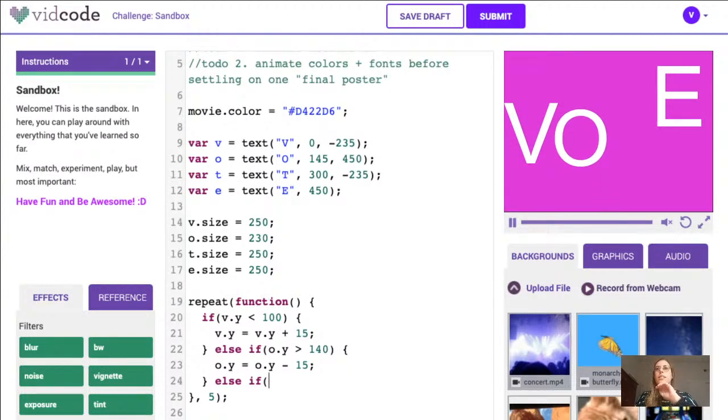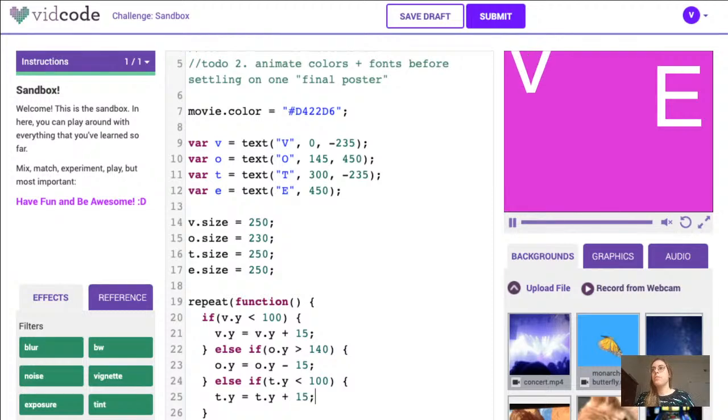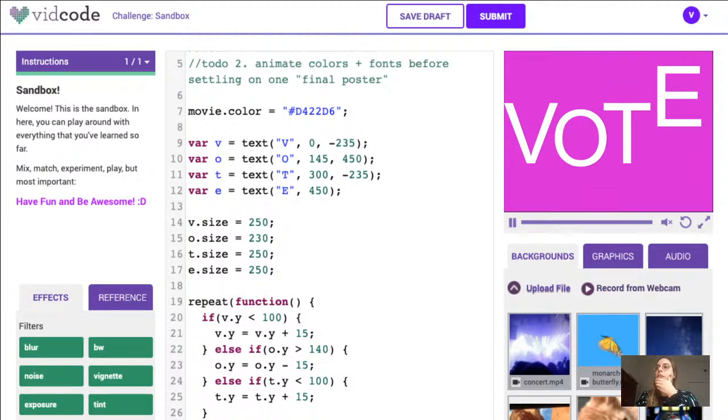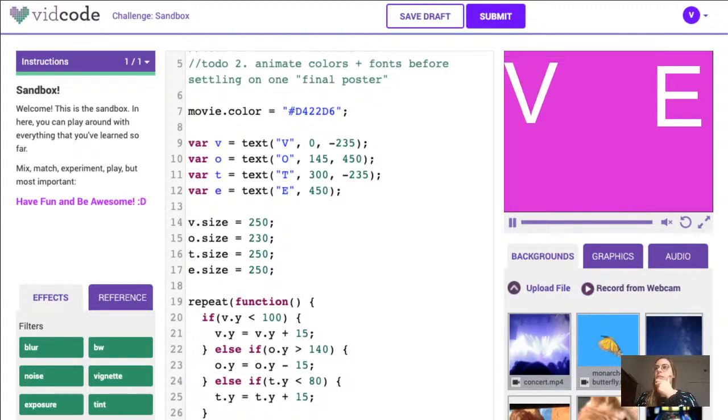And then else if, let's say, yeah, so the same as this one. So T dot Y is less than 100. Then I'm going to say T dot Y equals T dot Y plus 15. Yeah, and it's working. I kind of want it to be a little bit higher. So I'm going to say like 80 here and see what that looks like.